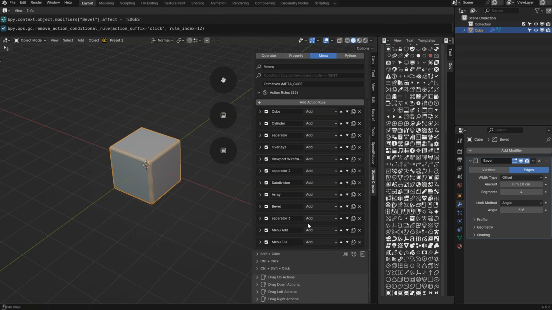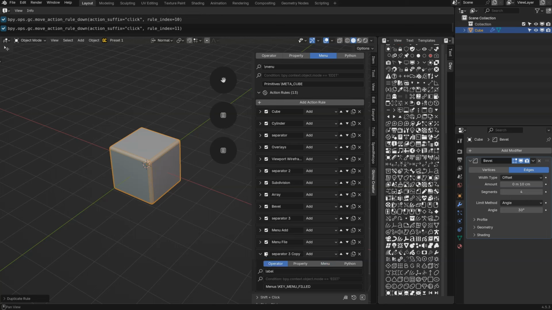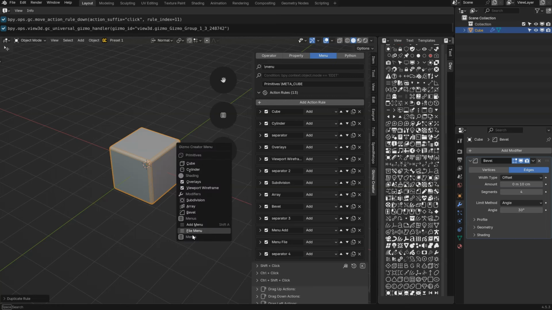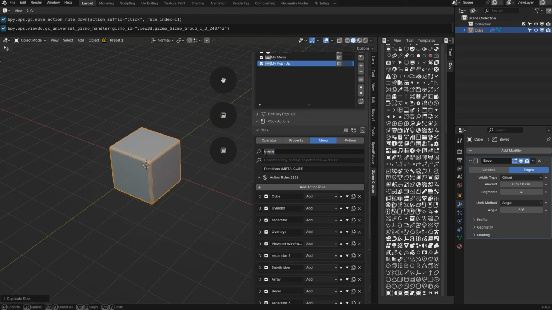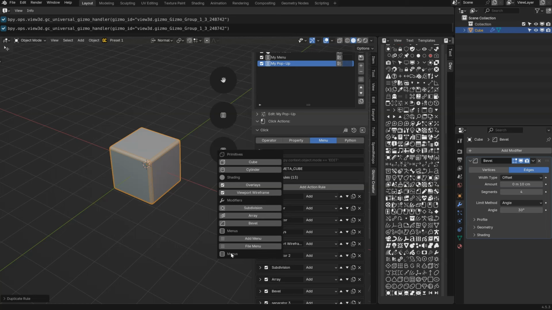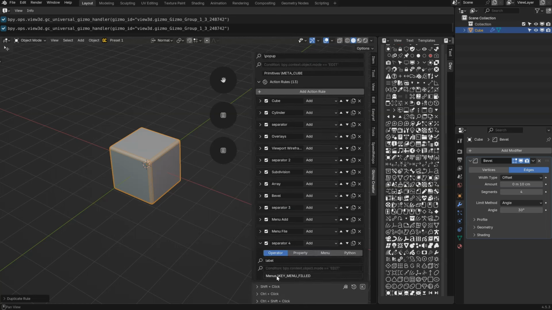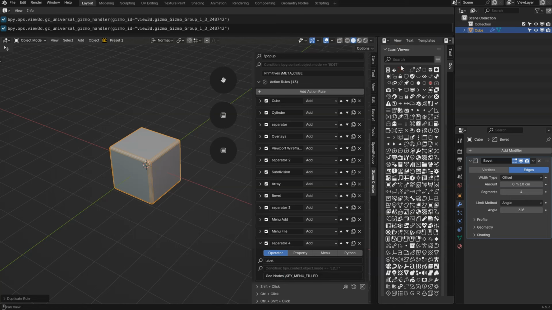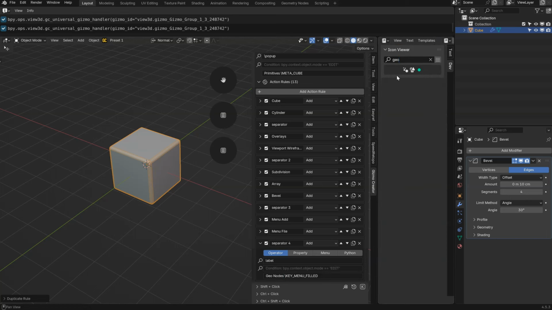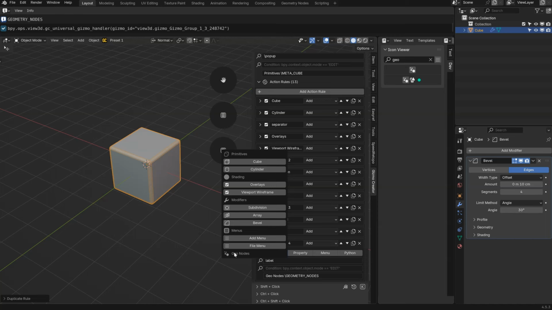I will add another separator just to show you something. Let's move this here. Okay, this one will be 4. If I click, I will have this, and in fact I was in a menu. Let's use a pop-up like that. Okay, so this one will be for the geometry node, geo nodes. Just to show you, geometry nodes, like that. Okay, so if I click, I will have that.